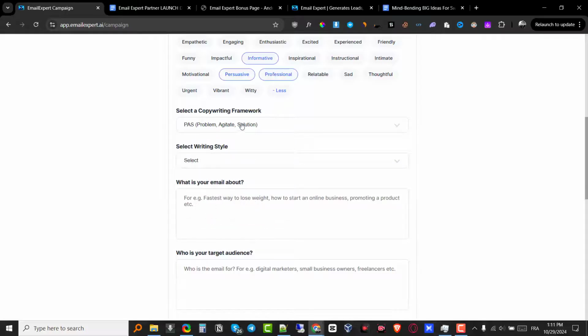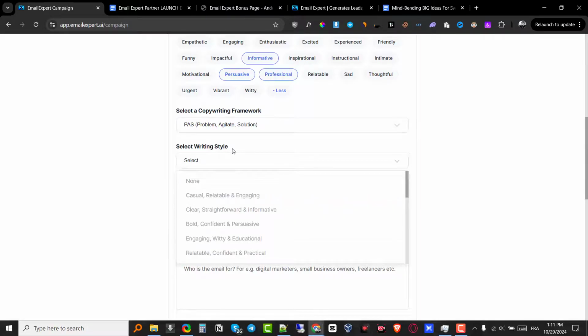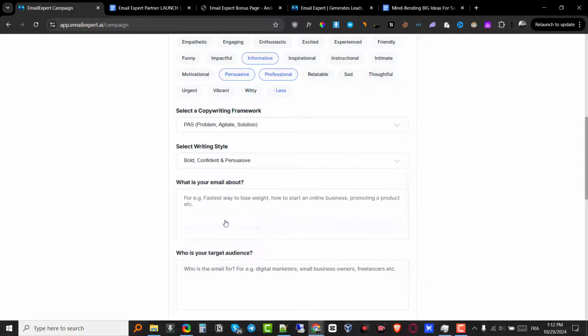Problem, agitate, solution. And this is probably the best one for cold outreach, because these people don't know you. Might as well provide a problem that they have in their business and also provide the solution in the same email. The writing style, you can choose the writing style here. So we're going to go with bold, confident, and persuasive. They have various different options you can choose from. I'm just going to go with this one.